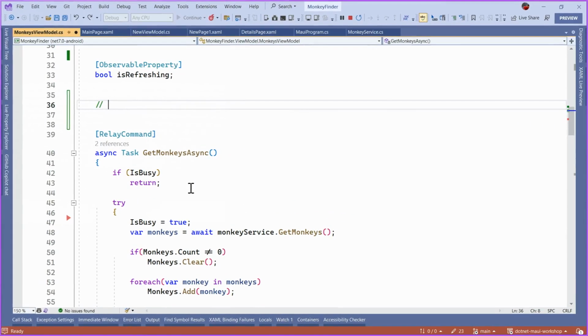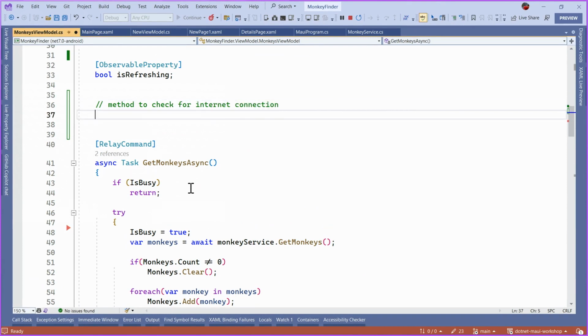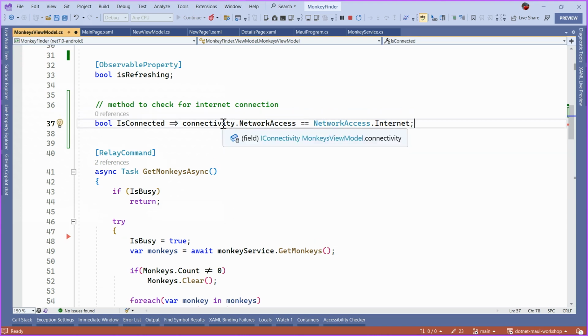So I'm just going to write a little comment here that says method to check for internet connection. And when I hit enter here, it's going to give me a full completion recommendation that says connectivity.networkaccess if it equals internet. Now, this is really cool because GitHub Copilot has the context of my code. We can see that this is an iConnectivity instance, a private property somewhere in my code.